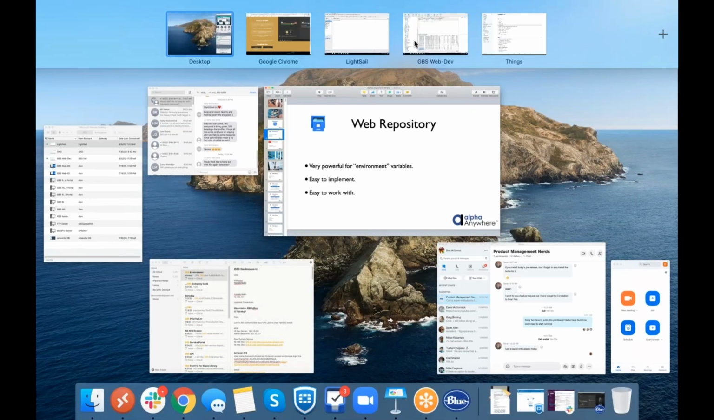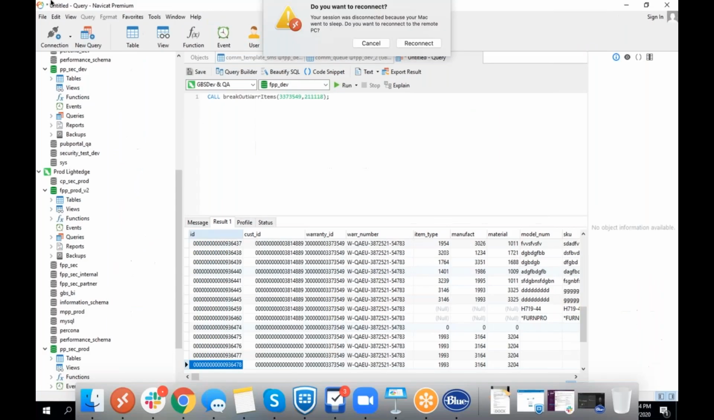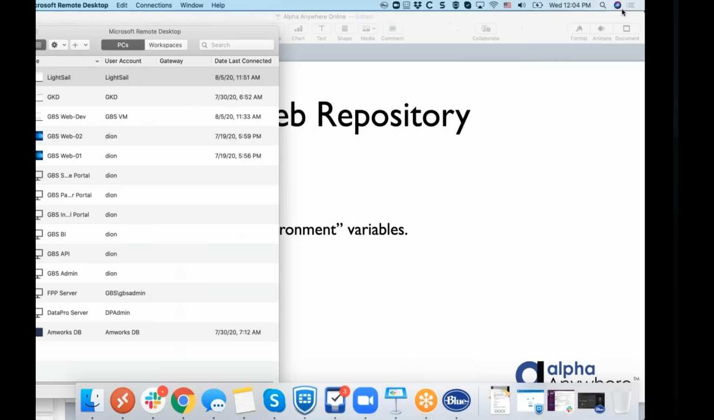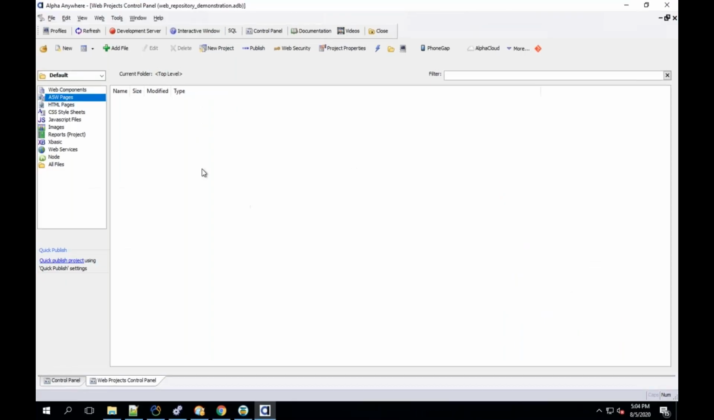So I'm going to jump over into, actually, let me get rid of this. I think I got one too many windows open. That might have been slowing things down.